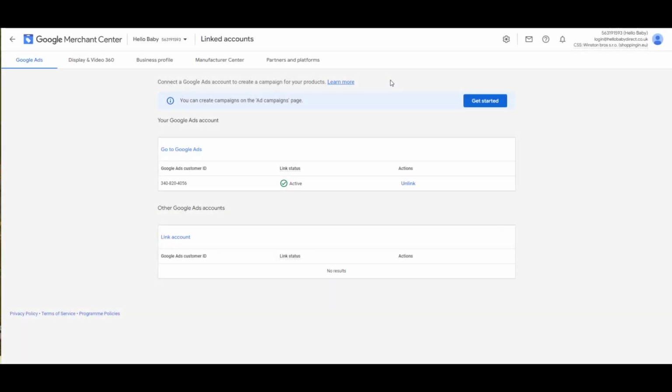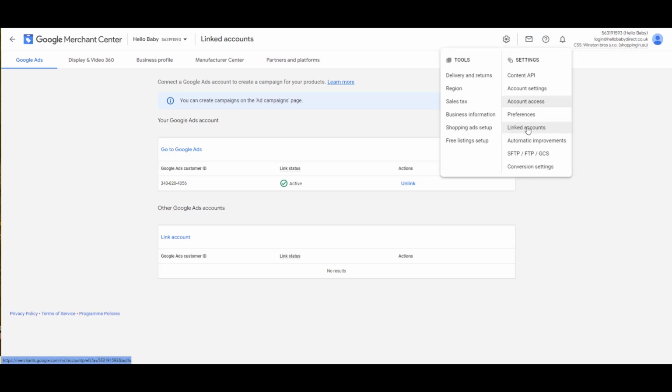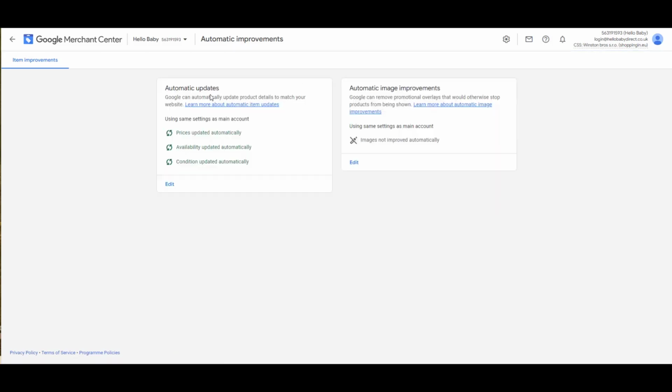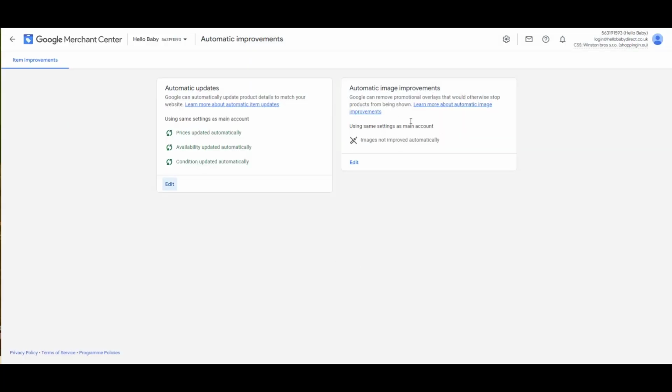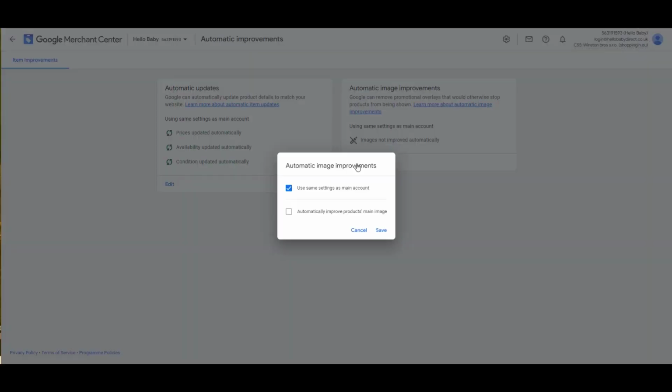In Google, there's the option to allow Google to automatically improve your product data. This is set under Settings and then Automatic Improvements. The 2 options are Automatic Updates and Image Improvements. This is if Google finds different information which is on your website to what's in your feed, you can specify that it will use the information from your website. So update prices, update availability, and update condition. Automatic image improvements can improve things like removing promotional overlays and images which are too small in order to make sure that your products don't get disqualified.